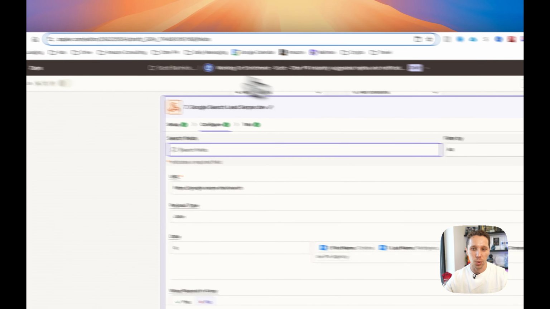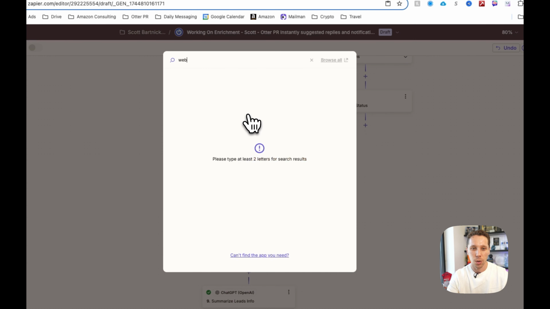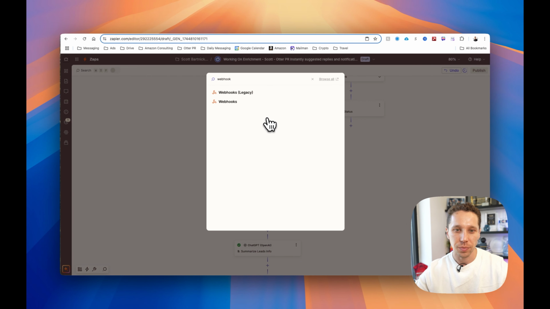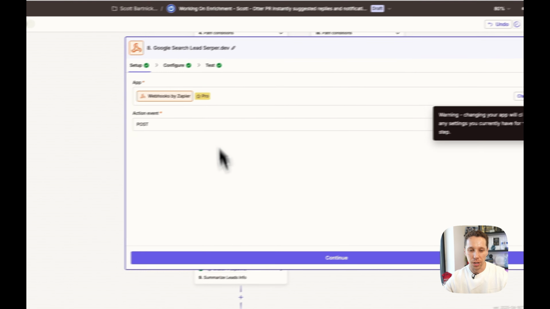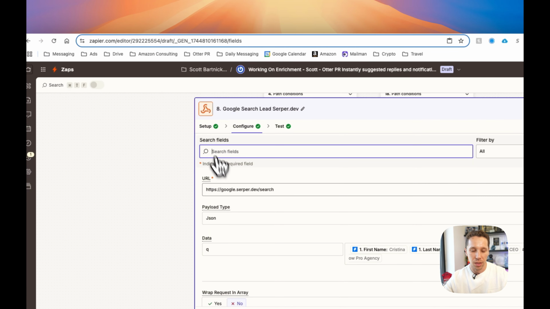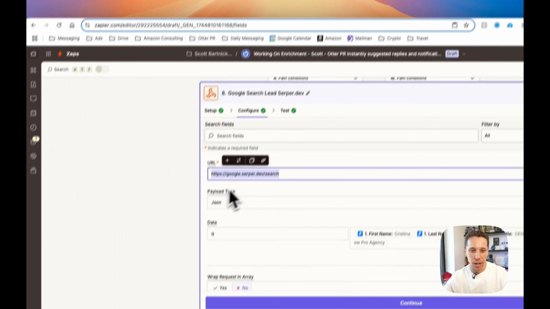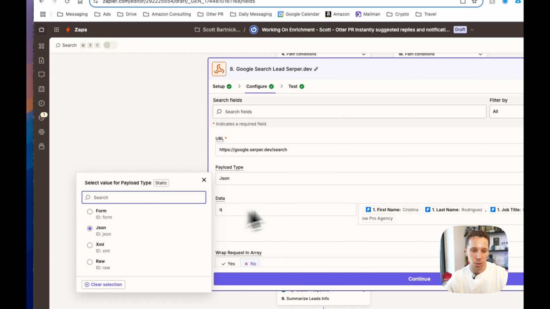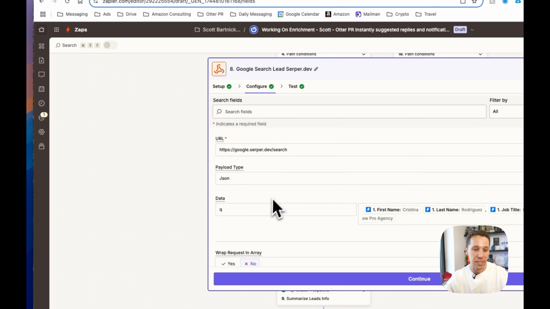So you have to do a webhook. If you come in here, you're going to do search webhook, and then just do the standard webhook. And then from there, you're going to come in and do a POST. So this URL is the URL we're supposed to use. So it's google.serper.dev/search. Just copy and paste that. I can put it in the description. And then you want it to be in JSON. So that's going to be the language that we're speaking to, basically, the software.